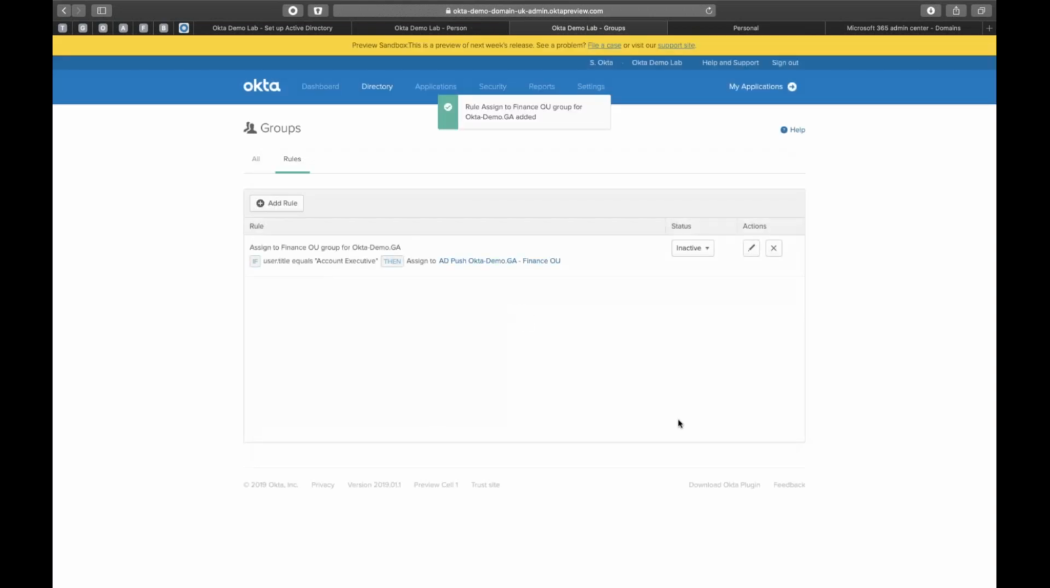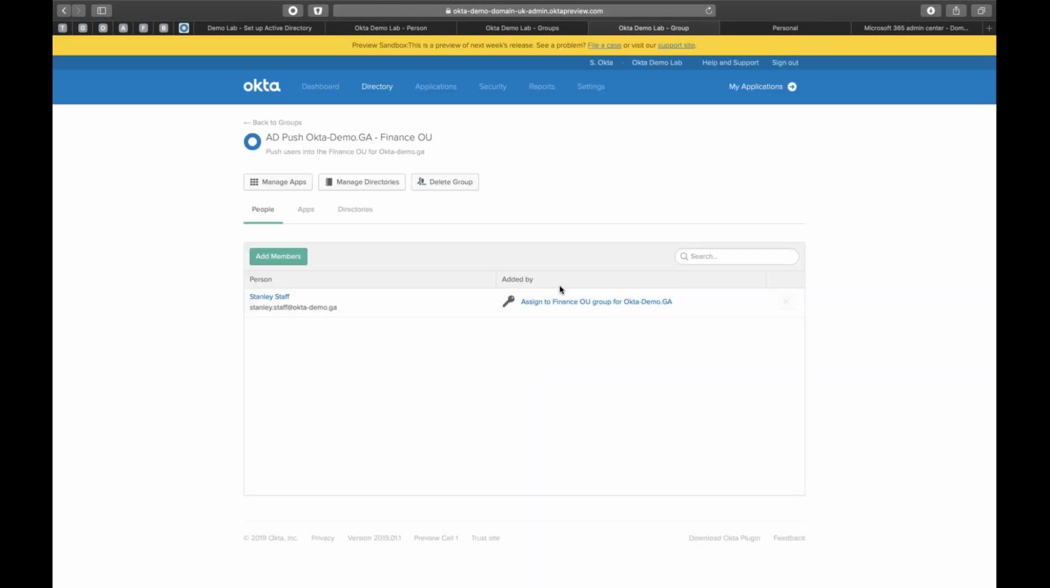So I'm just going to click save here and have that basic rule saying if the title equals this, they go to that particular OU. Now, currently, if I make this rule active, I've still not actually configured this to integrate with AD.